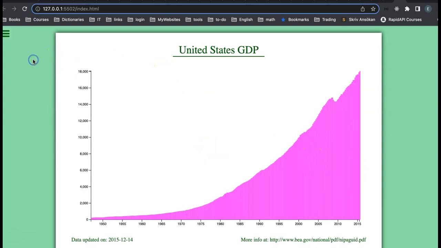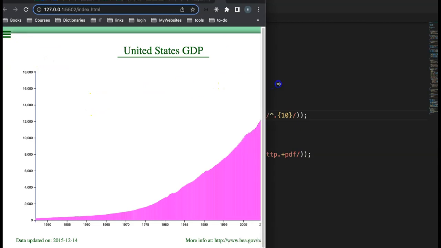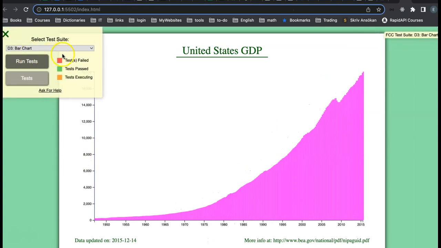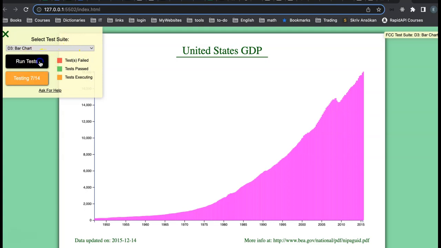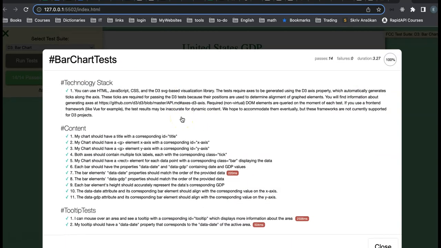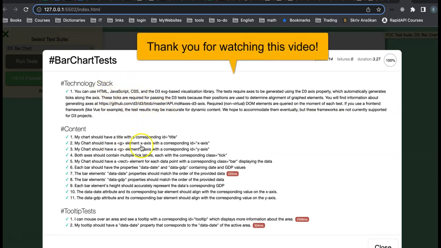Now let's check the test cases. We select the D3 bar chart, we run the tests, and we can see that all the tests have been passed, 14 out of 14. We can see the details here as well. So these were all the tests that were required for passing this project for the D3.js course on freeCodeCamp.